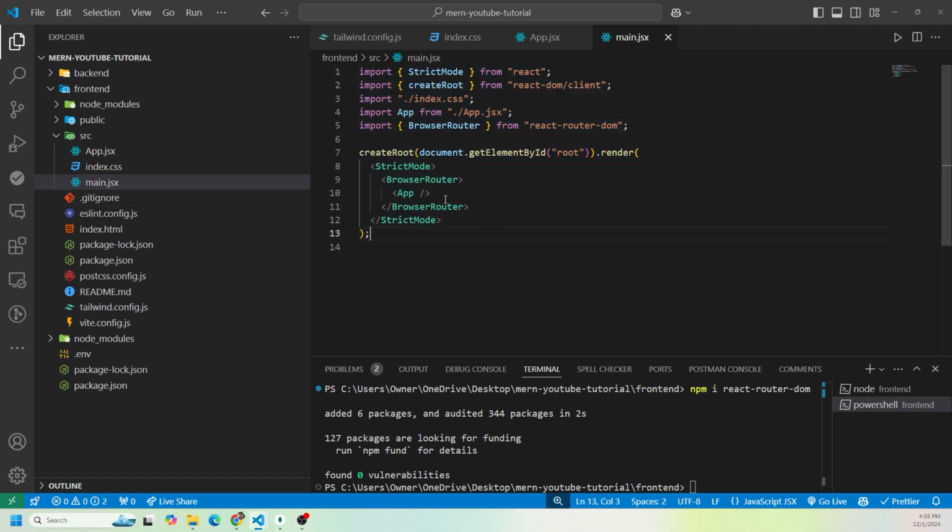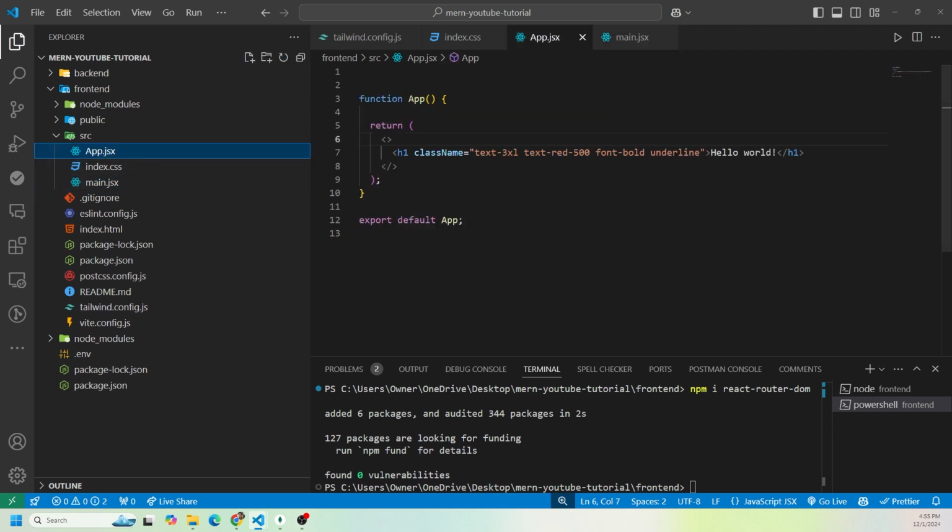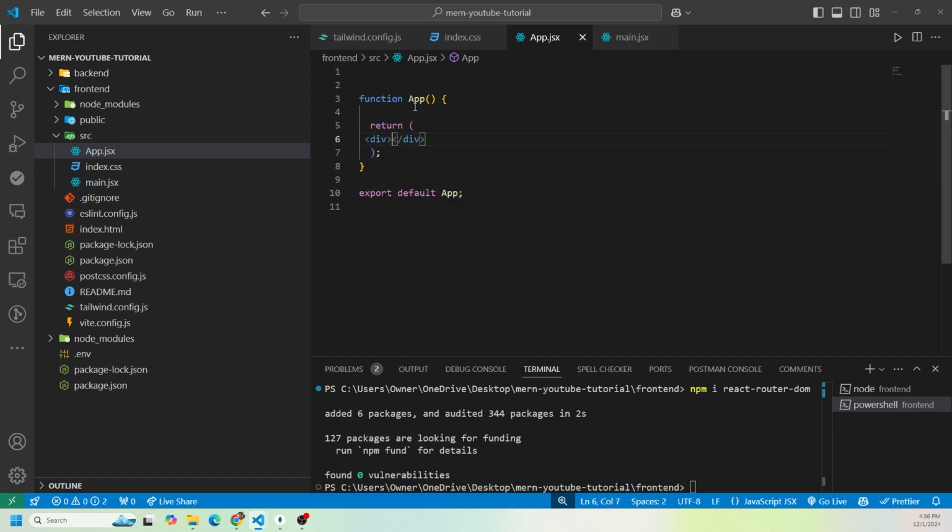And now that we have our whole application surrounded with that, we could go inside of the App.jsx. And this is considered our home page. And what we can do here is define a few routes. So what I want to do is instead of a fragment, I'm just going to move this all. We're going to create a div.